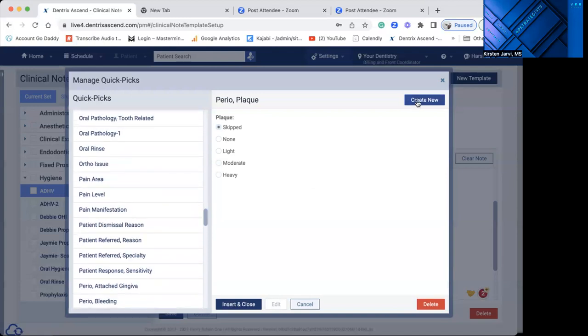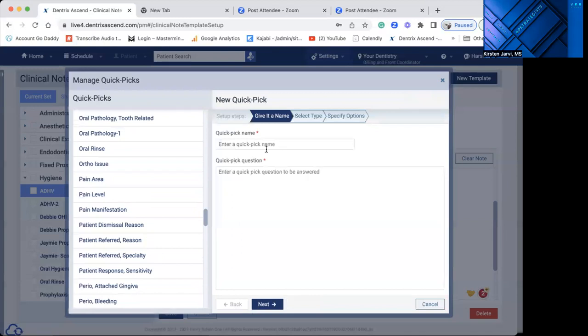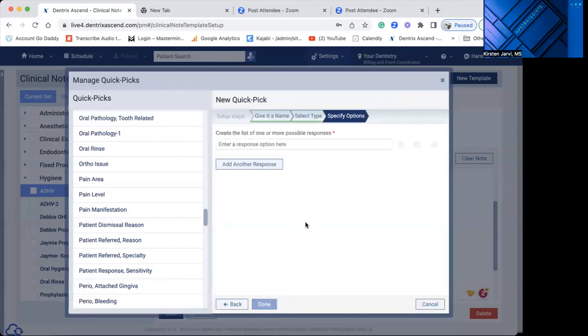So we want to create a new one. We want to enter plaque. Okay. And we want to enter what was the level of plaque in the patient's mouth. Okay, then go next. Okay, I do check boxes again.